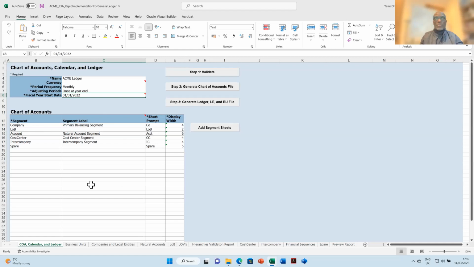Structure of your chart of accounts. Again, all these are part of the information you get from a questionnaire. They will tell you the frequency of the calendar, whether it's monthly, whether they have adjusting periods, and the start date of their year. They will give you all this information. Based upon the workshops that you have, you will also be able to build a structure for your chart of accounts. The length of the width based upon the expansion that we talked about yesterday.